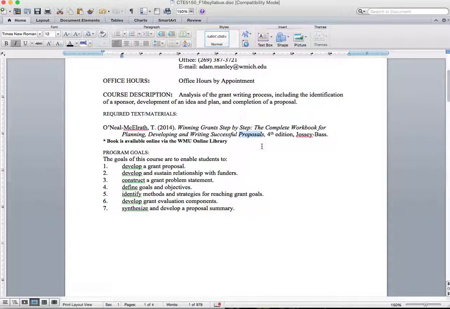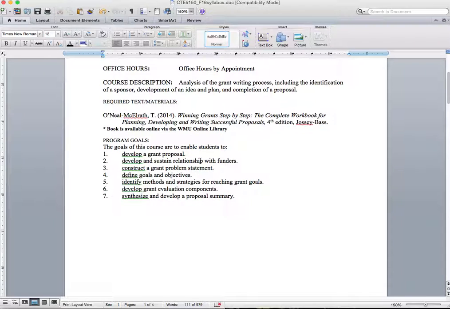It's a great text, and what's even better about the text is that you can actually find it online if you have access to WMU's online library. So you never technically have to purchase the text if you don't want to. If you do want to purchase the text, I've noticed it's available on any of the online bookstores as well as more than likely in the WMU bookstore.